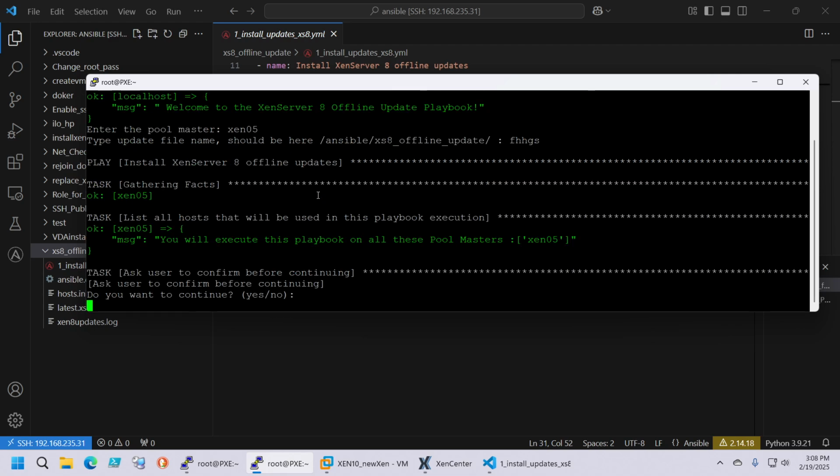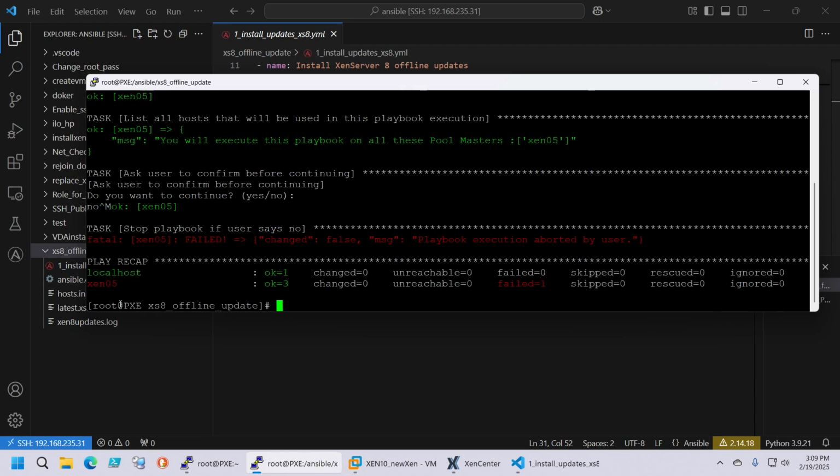And here is the task that stops the playbook. It tells you, yes, I will execute the playbook on this inventory item. Do you want to continue, yes or no? And here, if you're not sure, or maybe you mistyped something, you still have a chance to say no, and the playbook will stop.